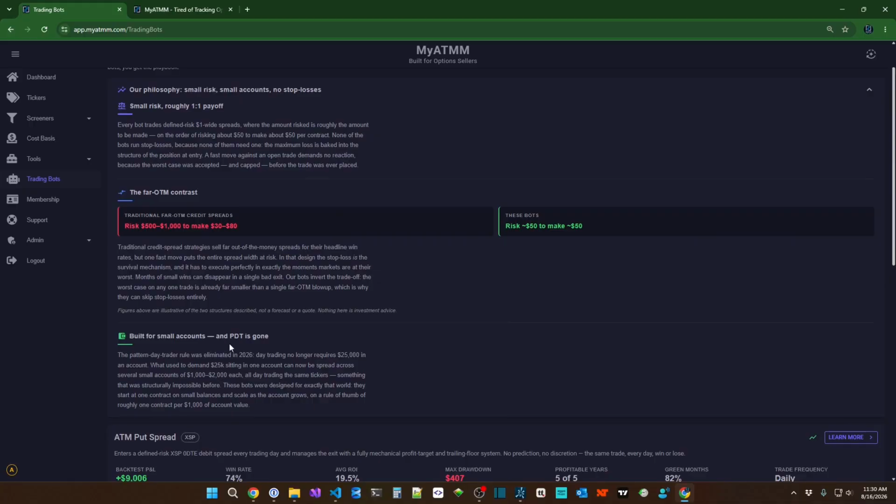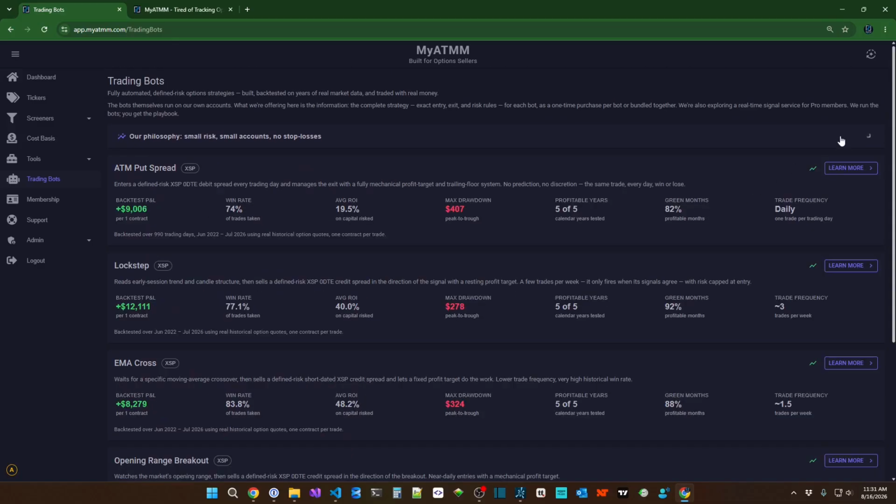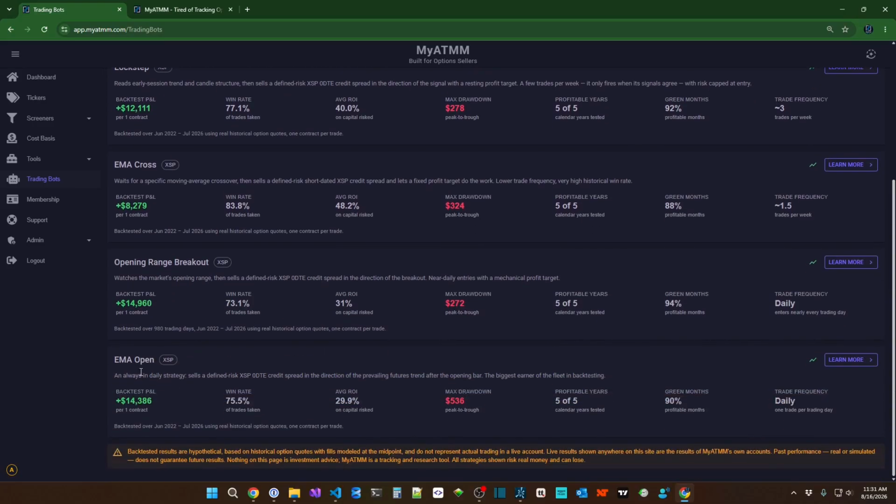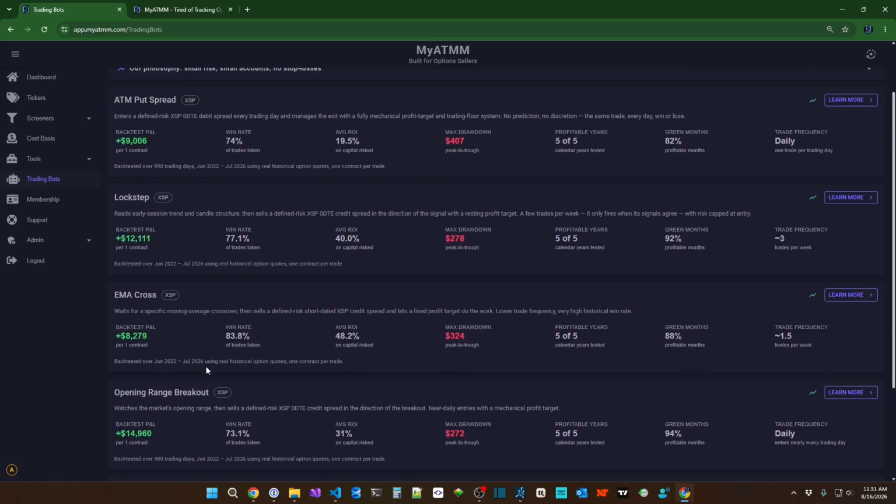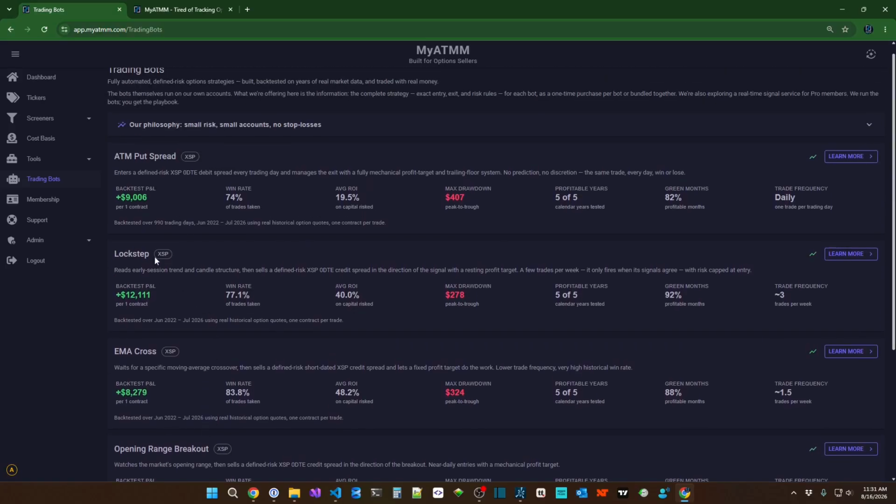But yeah, and this is talking about the PDT's gone, so you can actually have several small accounts and do day trades in all of them. So it's actually a game changer, if you ask me, that we're able to do this now. All right, so let me go and just collapse this. And these are the bots that we have. We have an ATM put spread, Lockstep, EMA cross, the opening range breakout, and EMA open. And the transactions that we imported today are for this Lockstep one. So I'll be focusing on that one for today's video.